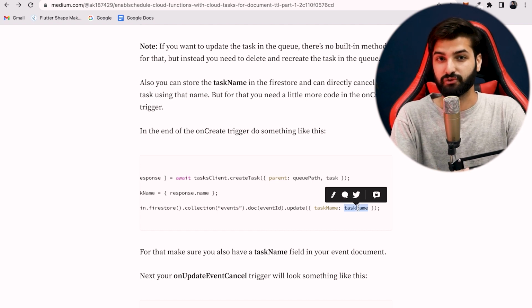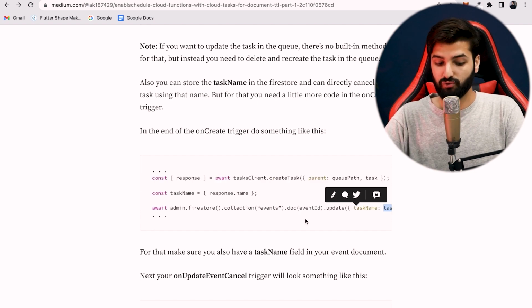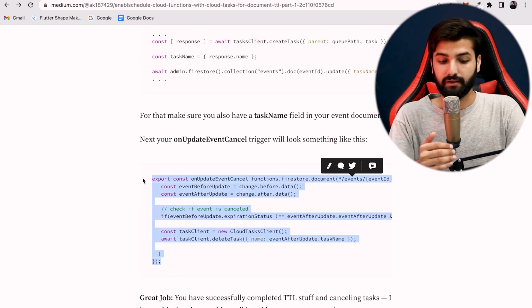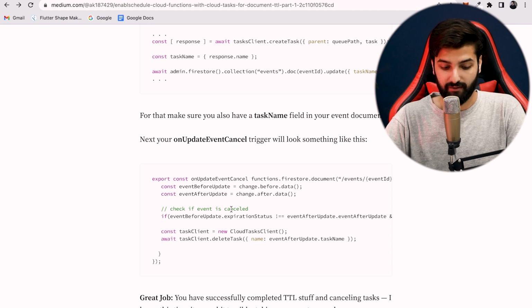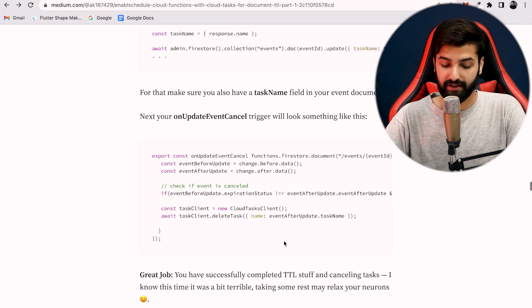So for that you also have to create one more field, task name, and include the task name in there while creating the task. After that, the task will be created and it will store the task name in your Firestore database. Then you only have to do just this, and you don't have to access the project ID, the location, the queue name and also the long task name to delete the task. Instead, you already have the task name stored in the Firestore database. So simply access it from the event after update, in our case post after update, and pass it in here, so this becomes really simple.